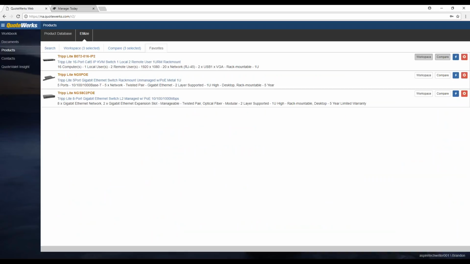But this is, again, extremely useful so that if you quote a lot of the same items on a regular basis, you're not having to find those items each time. You can just pull directly from the favorites folder instead. And you see you do have the option to add items to the workspace and compare. This option here just removes the item from your favorites. This isn't going to remove the item from your search results moving forward. It's just going to remove it from your favorites.